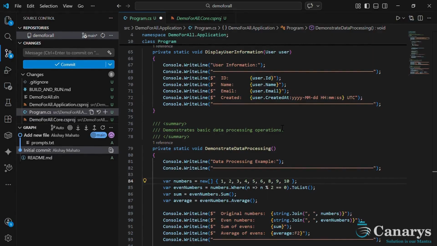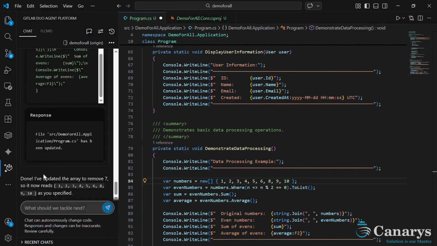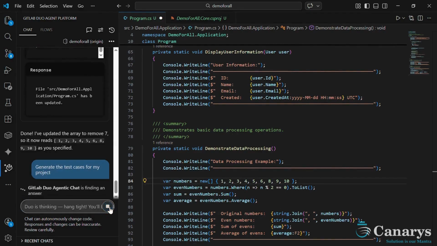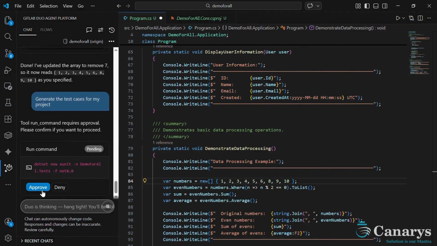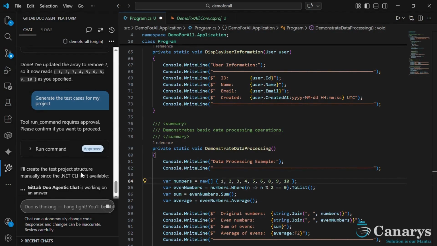becomes visible. Now that the core functionality is in place, the next step is to create test cases for the project. Instead of writing test cases manually, I'll use the GitLab Duo agent to generate them. I'll open the GitLab Duo agent platform and provide a simple prompt. Generate test cases for my project. GitLab Duo analyzes the project structure, existing code, and business logic. Based on this context, it automatically generates test cases that follow consistent patterns and best practices. As you can see, GitLab Duo is now creating the test files.